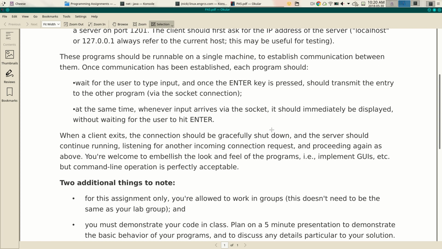But if you want to embellish this, what are your options? Well, one, you can make this GUI based. You can use Swing. You can type in the IP address and hit connect and put up a window you can type in and another window where you can see messages coming back to you, and so on and so forth. You can also try to set it up so that you can have multiple chats going on at once. But bare minimum, server, client makes a connection, two-way chat.